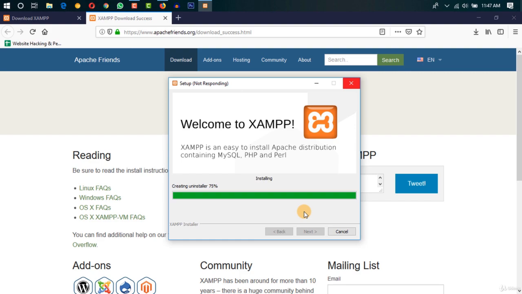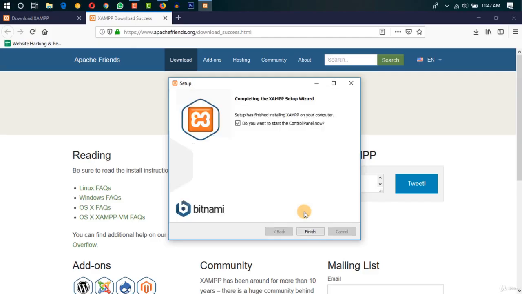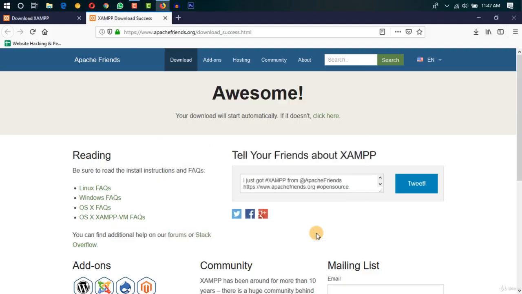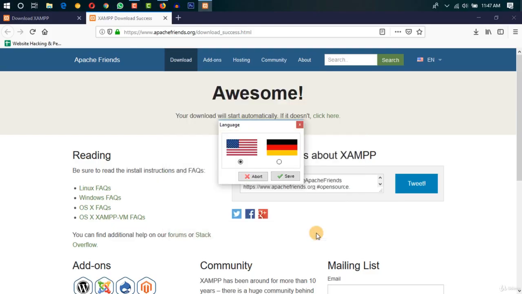And it's just creating the uninstaller and all. It'll just finish up in a second. Just wait for it. And here you go. So it just installed the XAMPP control panel and the XAMPP server. I'll just get it started.